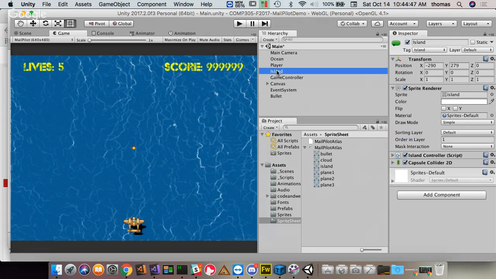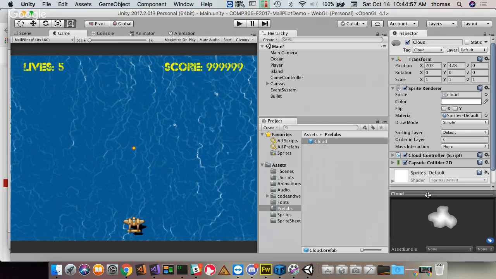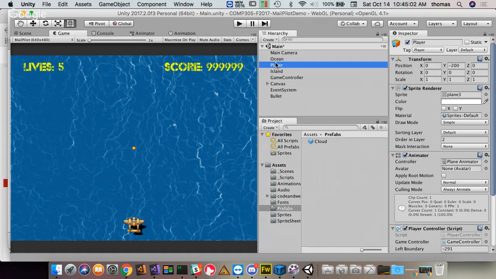But just to check, island is 1. Ocean is 0. If I look at my prefabs, my cloud, I'll bring this down a little bit, is 3. Cloud is 3. Player is 2. So I want it to go under the clouds. I don't want them to go over the clouds from an order in layer perspective. Bullets always have to go under the clouds, right? Because they're going to fire at things at the same level as the plane. If I wanted to fly my plane over the clouds, that'd be okay.